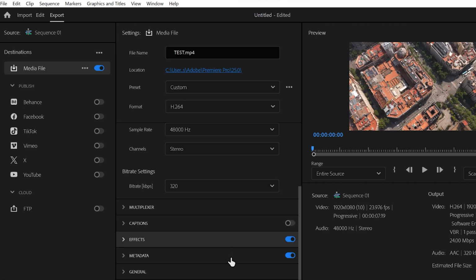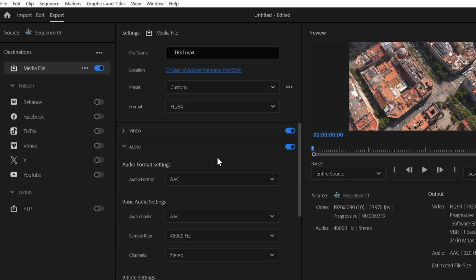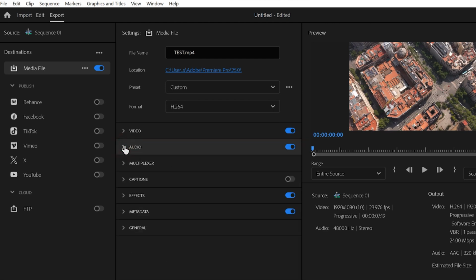So if you have captions, you want to make sure that it is toggled to the right hand side so it will render the captions. And same with all of these settings, we want to make sure that that blue toggle is to the left so that way it will render those settings.